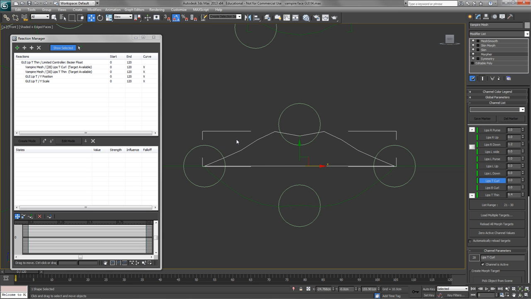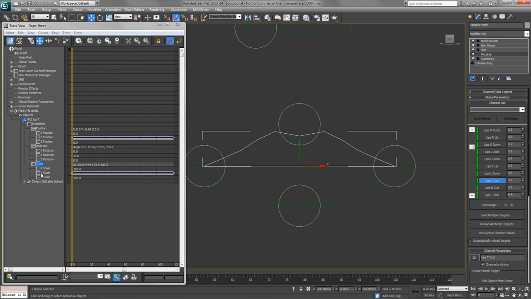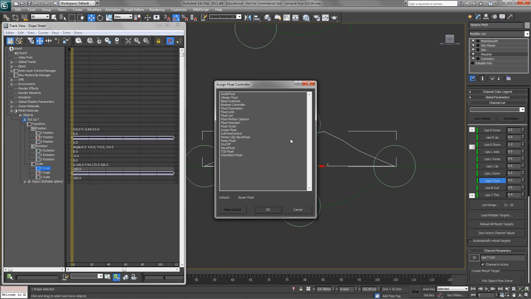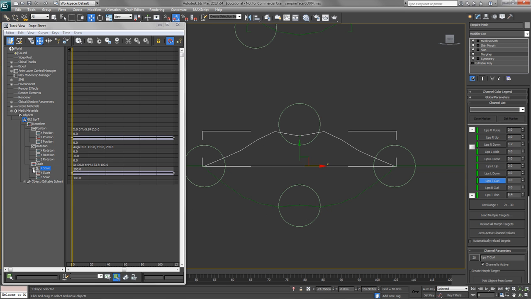So I'm just going to go to the dope sheet and under X scale here I'm going to right click on it, choose assign controller, and Bezier float is the default. I'm going to choose a float list to enable us to put more than one track in there. It's exactly the same procedure that happens when we freeze transforms. So now I've got my X scale list in there.